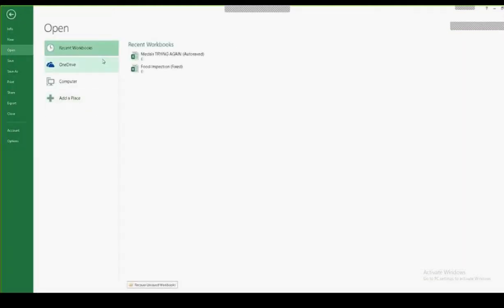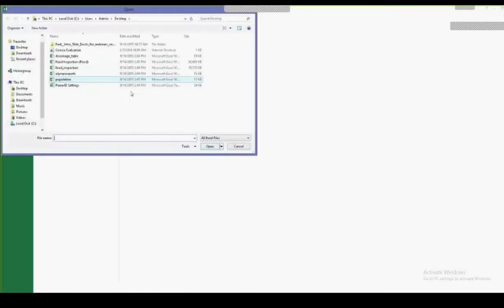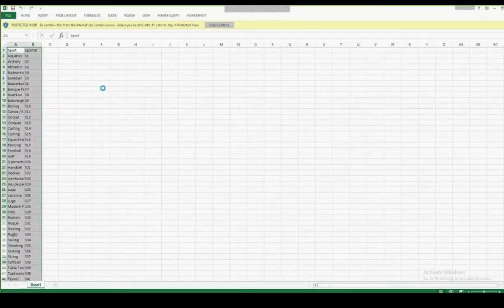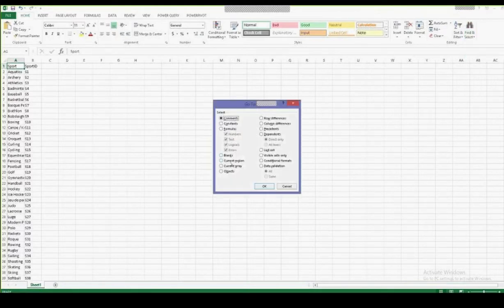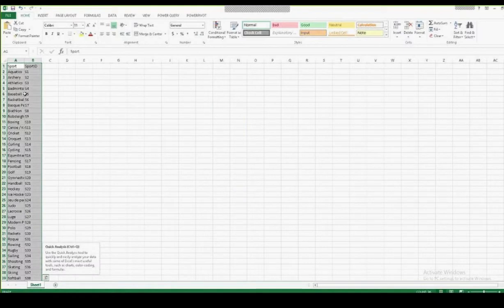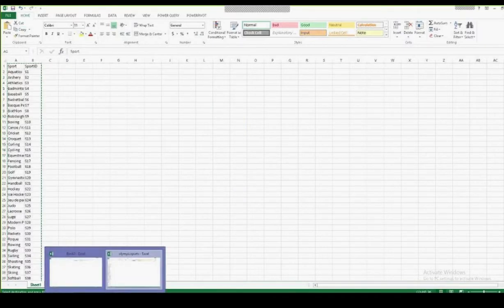I'll go to File, I'll go to Open, I'll go to my computer, and I'll head to my desktop. There should be a file called Olympic Sports. Awesome. I'll open it up. Really quick way, instead of selecting this whole thing here, a very quick way of selecting it is to go to Find and Select. I'll go to Special, and I'm going to select the current region. That'll select everything here, and I'll copy it. I'll switch books, and I'll paste it into here.